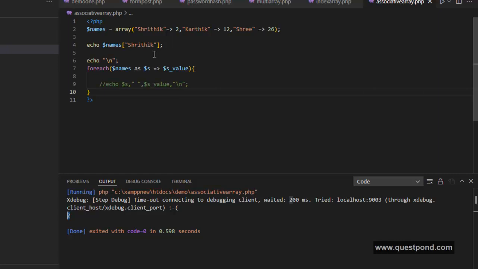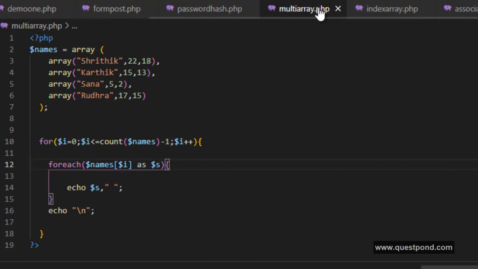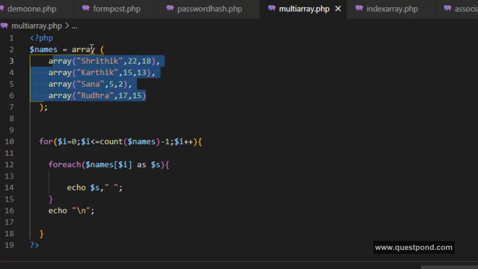Now let's talk about the multidimensional arrays. Multidimensional arrays are nothing but arrays inside arrays, right? So you can see that we have an array, and inside that we have other arrays here. So we have 1, 2, 3, 4 arrays inside one array here. In order to display it, I have taken the help of two loops here. One is the for loop and another one is the foreach loop. You can see that.